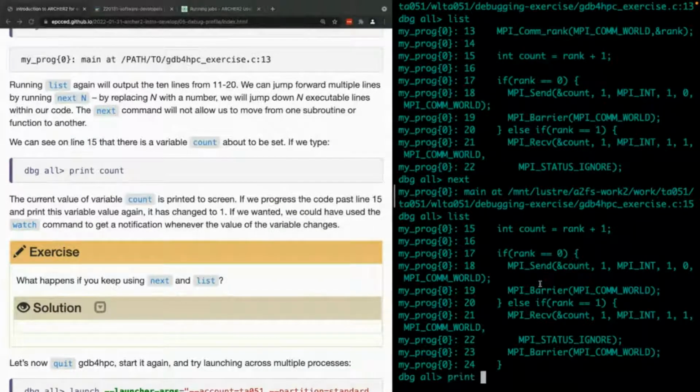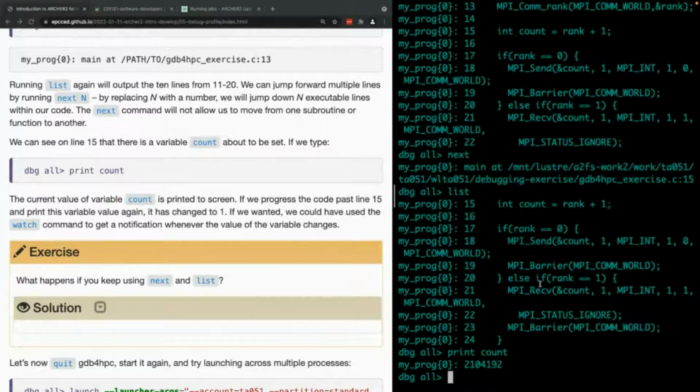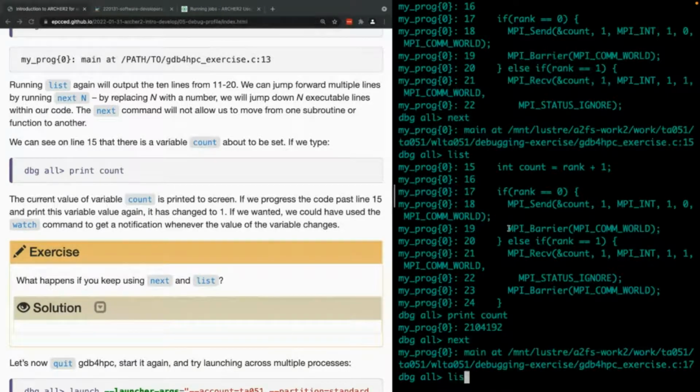So here we can do print count, and we'll see it has some number, and it's garbage because it hasn't been initialized yet. It's 2,104,192. That's probably not our rank, but let's do another next. So we'll actually move past line 15. That will have taken place.